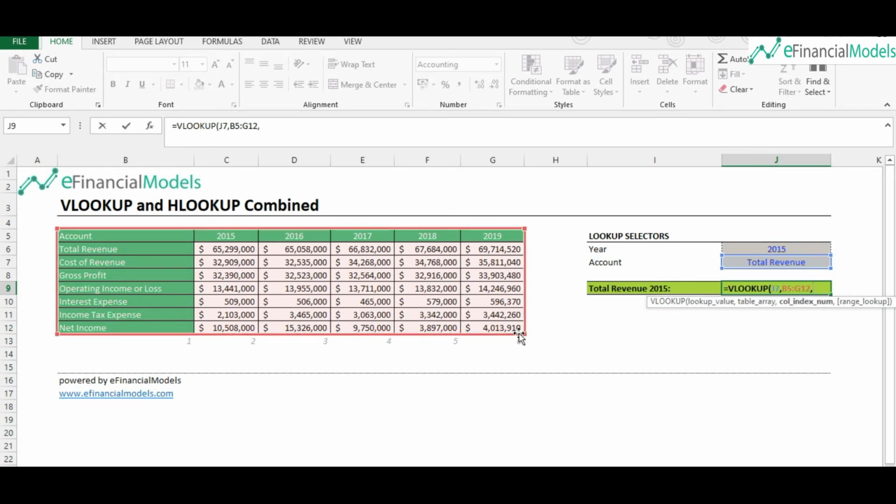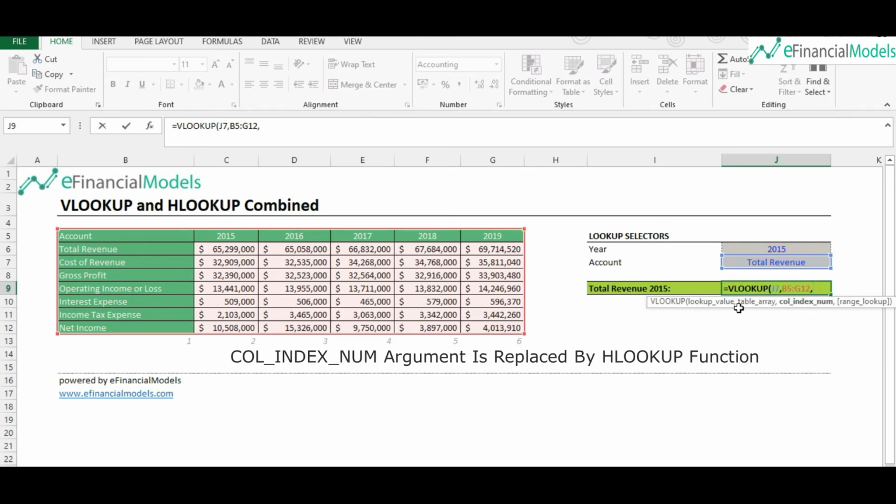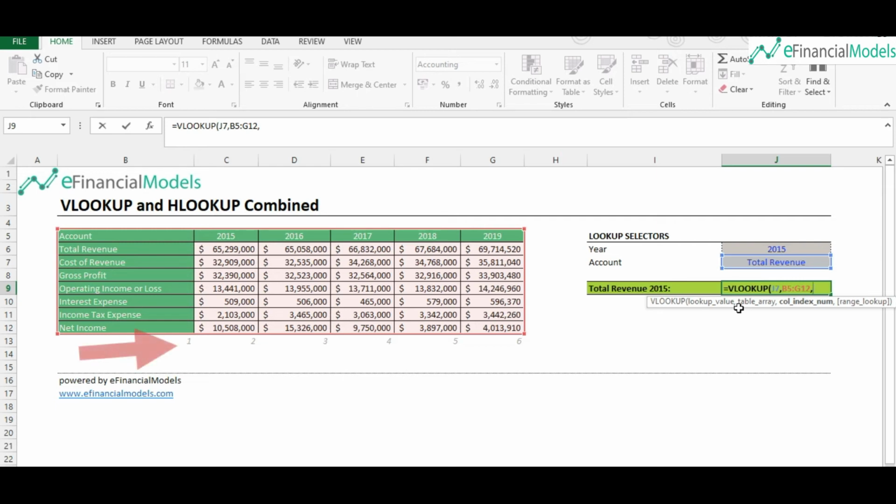The column index number is a column number that contains the value we need. Recall that the account names correspond with the year. To find the total revenue for the year 2015, we have to look up the year 2015. Since the years are arranged horizontally, we need the HLOOKUP function. The column index number argument is replaced by the HLOOKUP function. Instead of entering a column number, we will use the HLOOKUP function. For this, we need the help of the column numbers indicated at the bottom of the table.